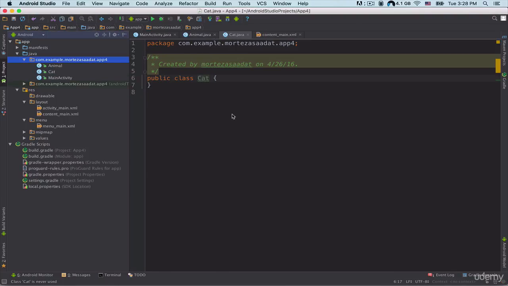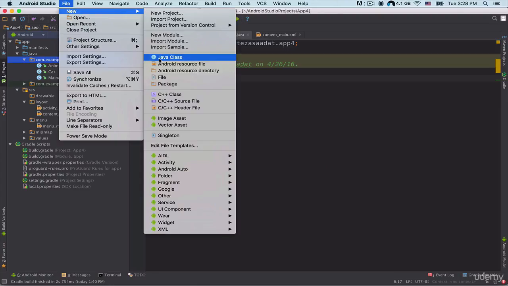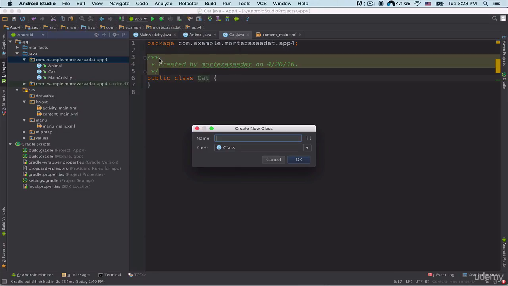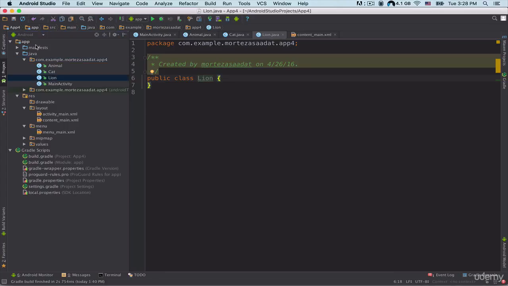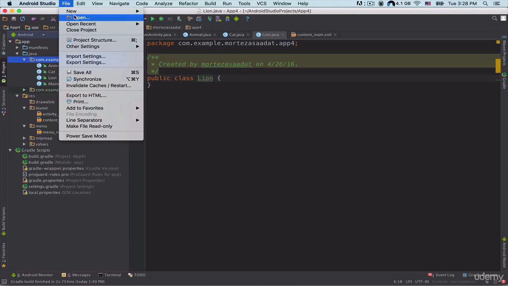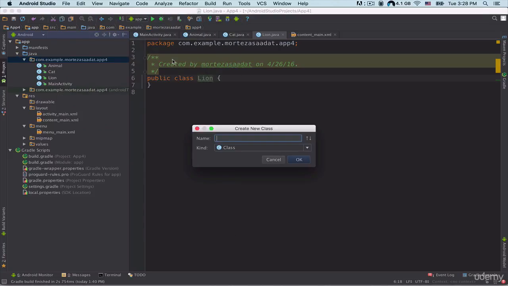As you can see, this is our cat class. So just click on this package here again, File, New, Java class. So for the name of the class, just type in here lion. Okay, this is our lion class. Again, I want to create another class called leopard. So just click on this package here, File, New, Java class. And here just type in leopard.